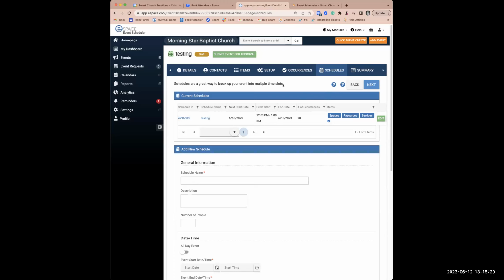So if it's not a set pattern of something happening every single week, every single month, every single day at the same start time, it's not going to be occurrence related. You're going to want to set that event with different schedules on it.